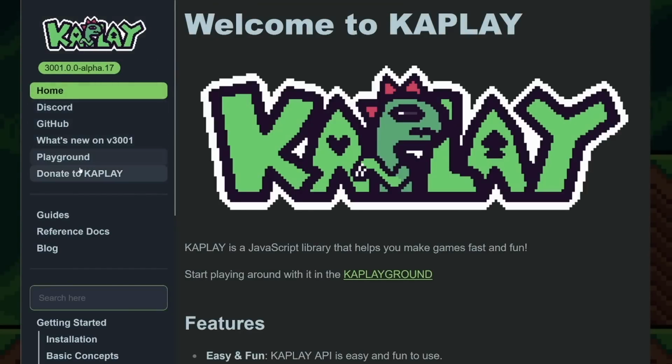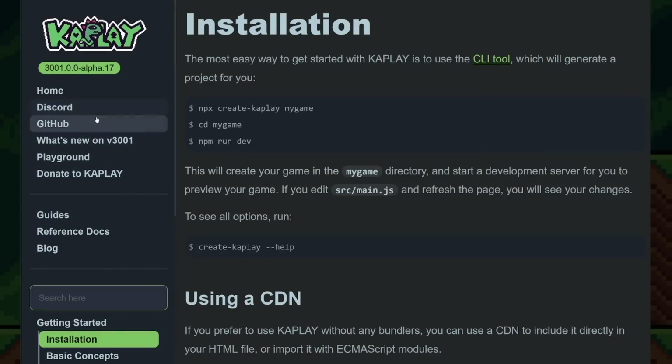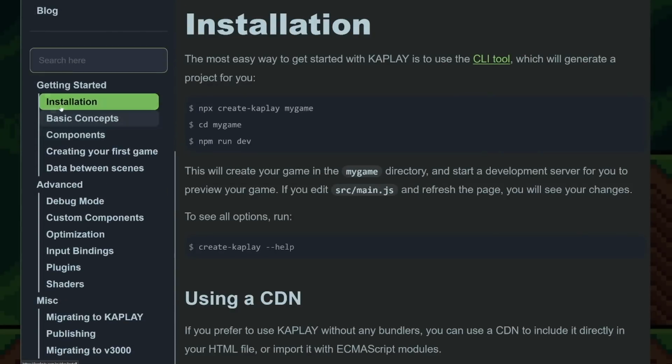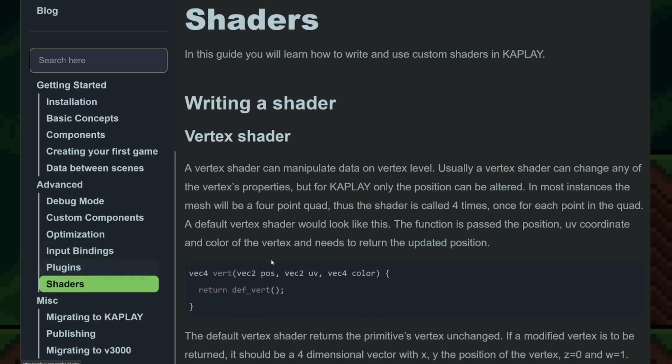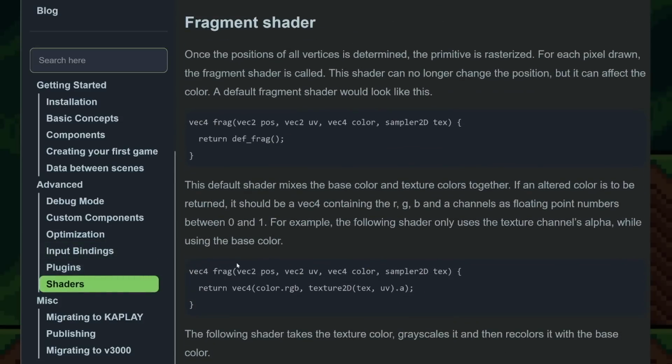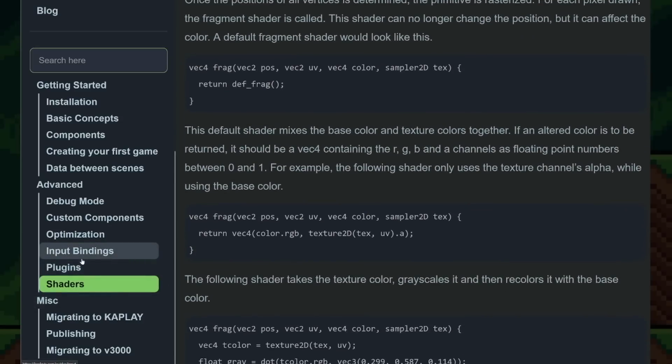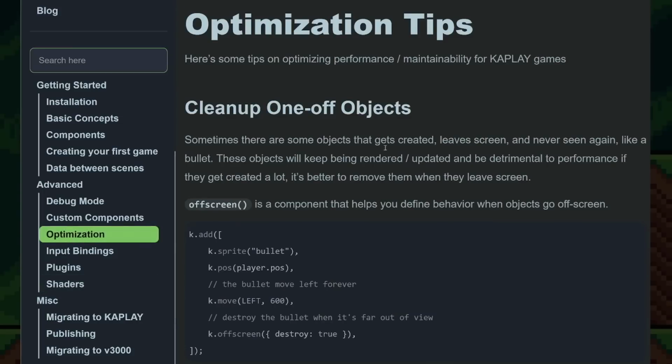So if I go to the documentation, there is a guide. In the guide section, you have installation, basic concepts, data between scenes, debug mode, etc. Data between scenes, you maybe should give that a read. I haven't covered it. It's very simple, so I might cover it later on, but in case I forget. Input binding, which I think is a new feature, then shaders, which I'm not going to cover in this tutorial, but are very handy to make your games look good. But one thing I'm going to talk about is the optimizations.